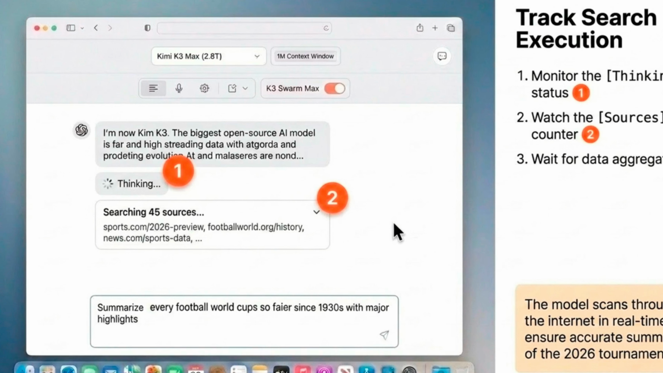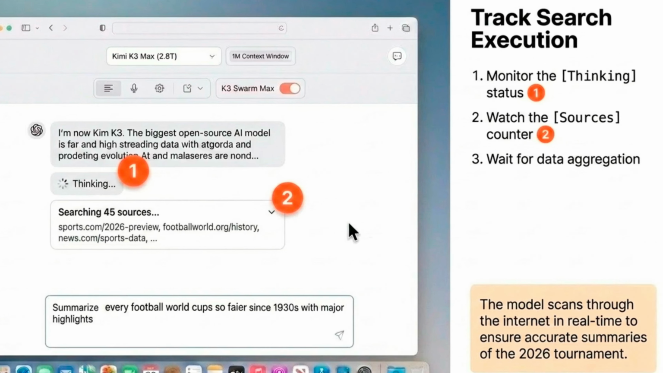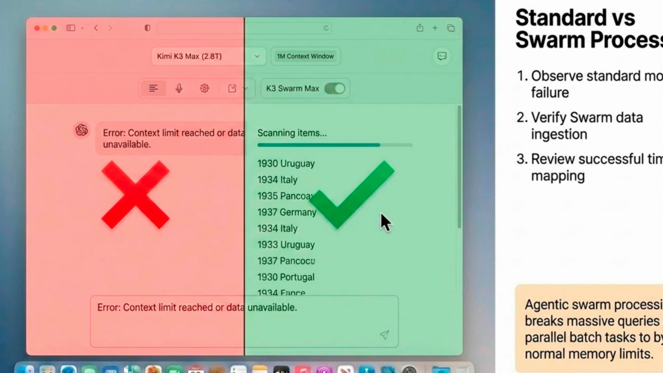You can now track the search execution as the model displays its thinking status and the number of sources being aggregated in real time. Swarm processing is designed to handle massive queries by breaking them into parallel batches, allowing it to bypass standard memory limitations.